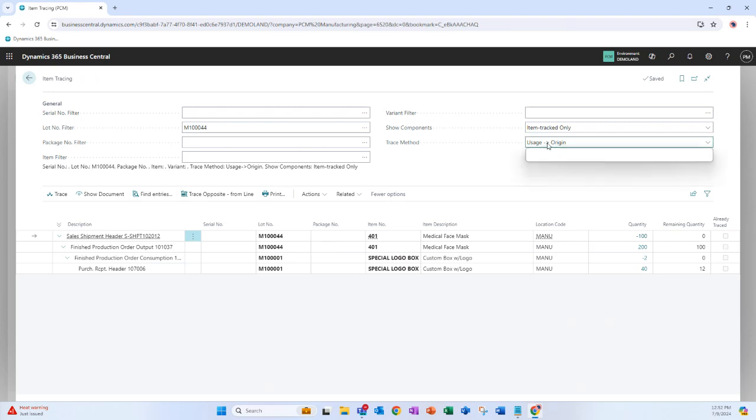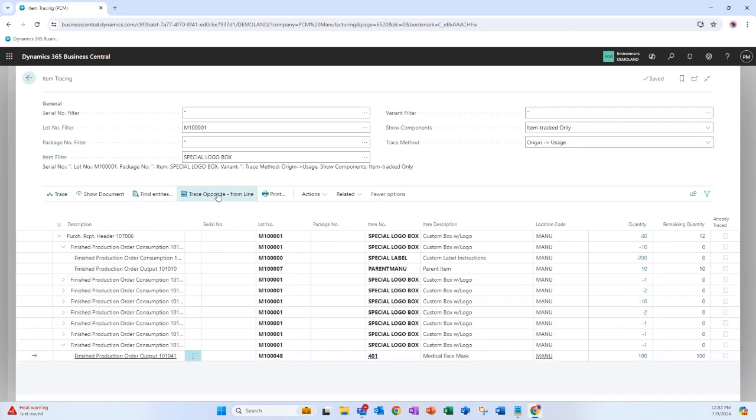You can see usage to origin, and you can see origin to usage. It's really up to you. You can do the opposite like this, whatever you want to see, right? So now it's showing me a little bit more detail. If I want to track that box, maybe that box was a problem, I could see when that came in and what each production order it's touched.